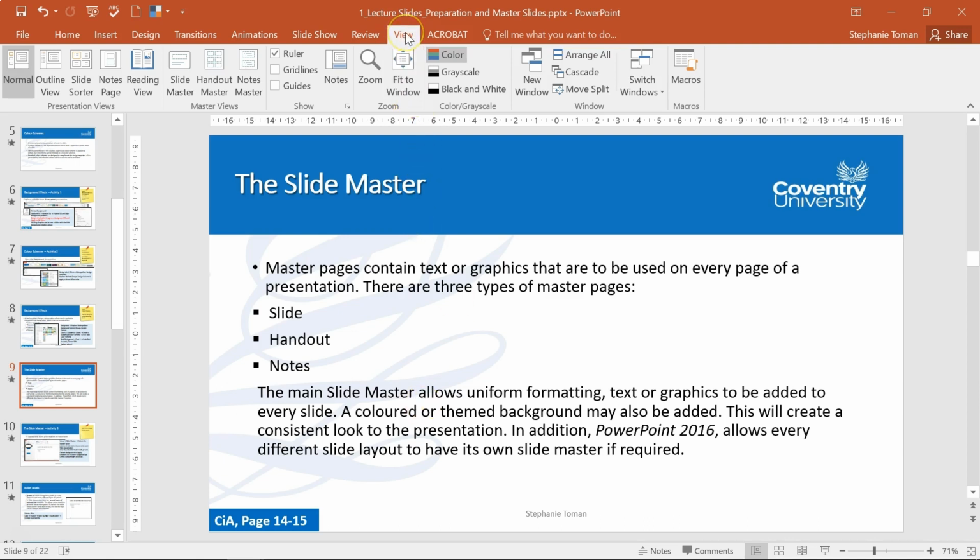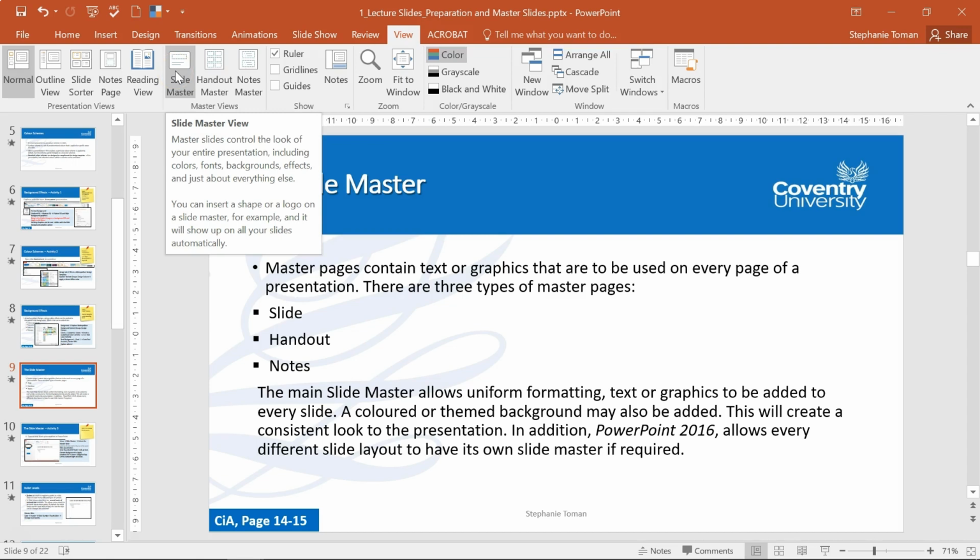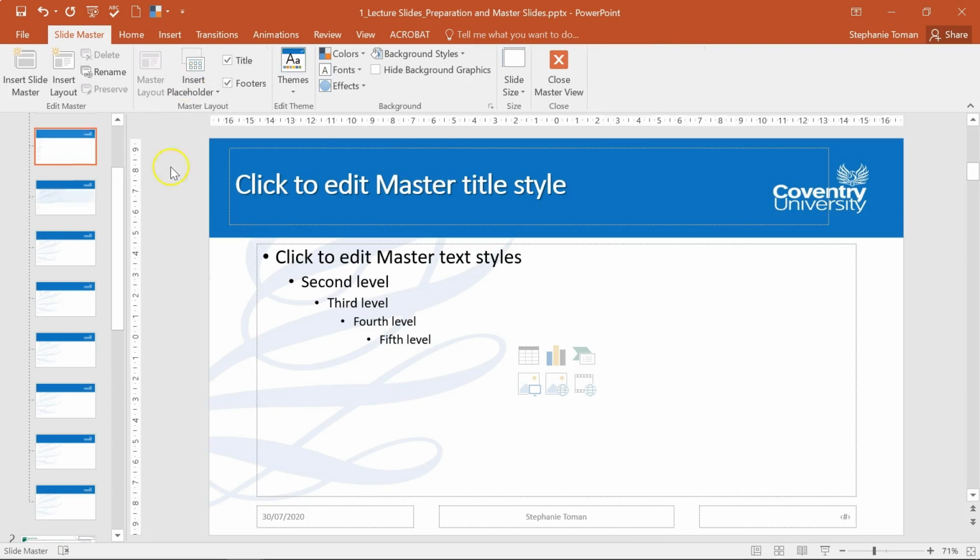So in the View tab up here, there is the slide master there. If you hover on it, it says it controls the look of your entire presentation, so you don't need to change every title every time. If you put bullets in and they change, you don't need to worry about it. And there are lots of other things that we can do as well in a master. So let's go in here first.